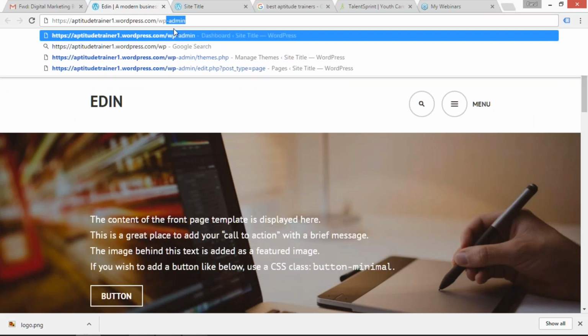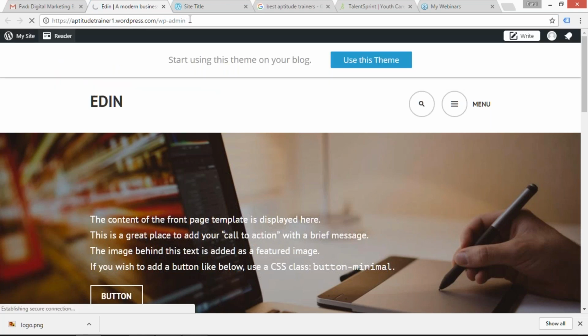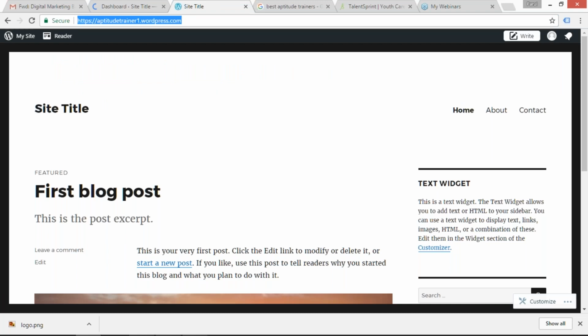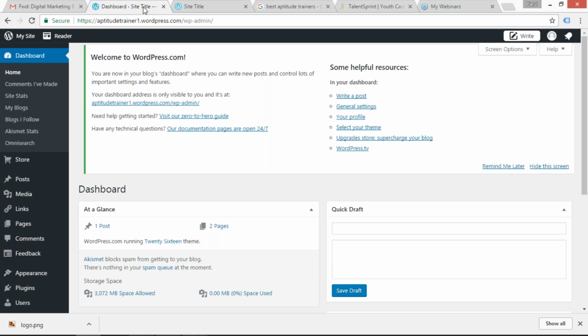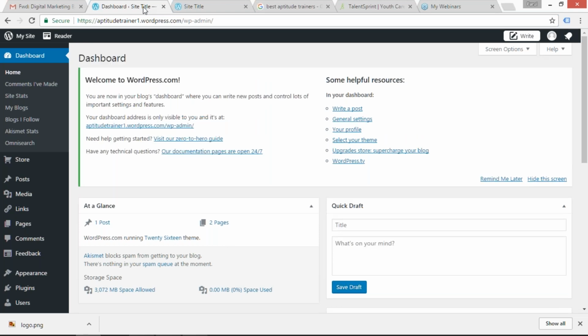So as I told you, we'll be opening tabs. This is the page which the user who is visiting my website will be able to see. And this is my dashboard, where I have to write this WP admin, from where I'll be making the changes on my website.